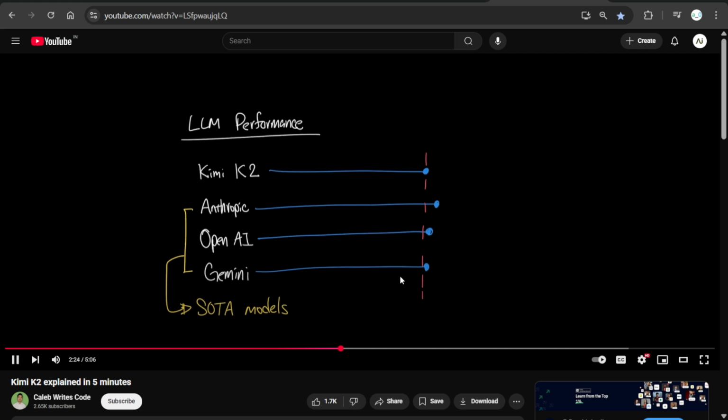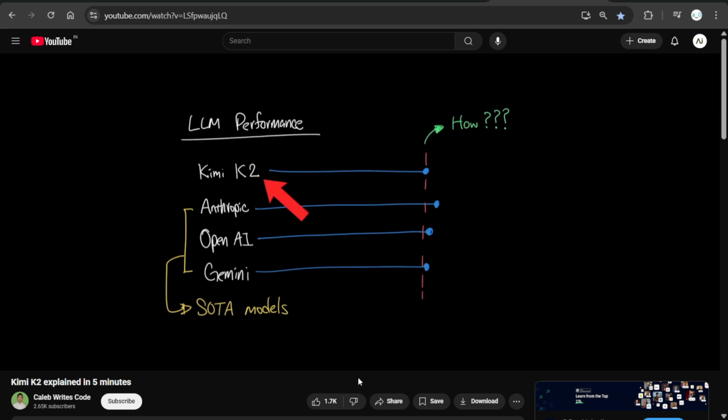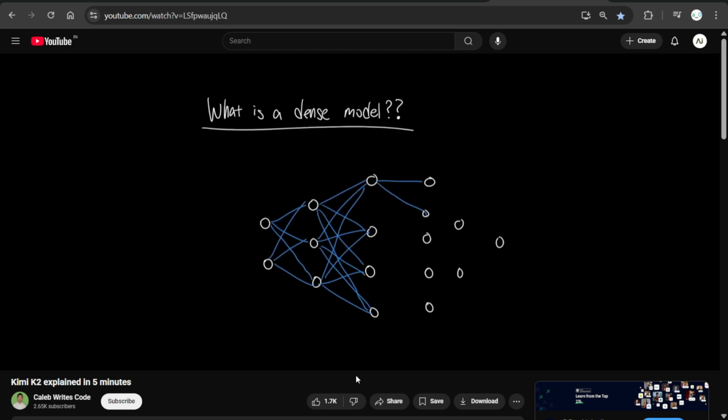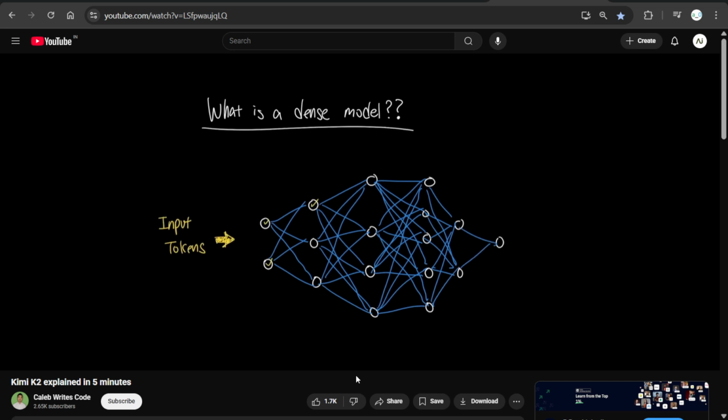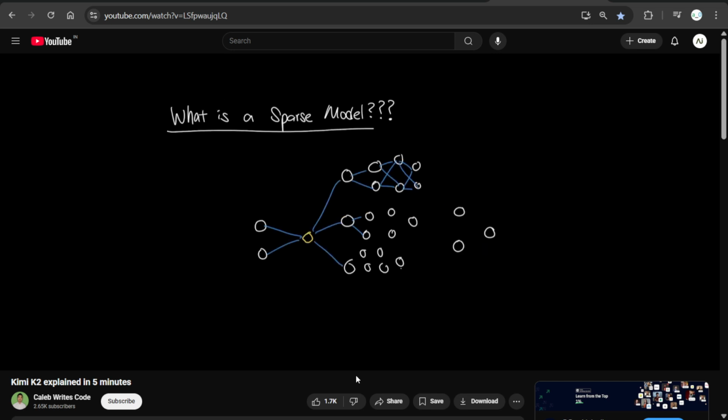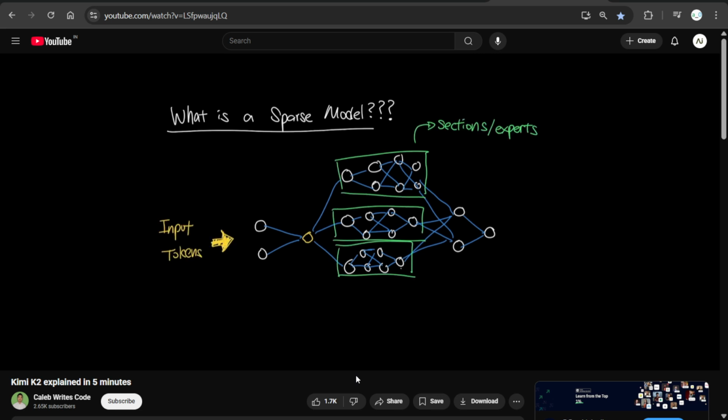The obvious next question is how? How is it that Kimi K2 is able to perform so well against state-of-the-art models like Claude, GPT, and Gemini? The architecture of Kimi K2 is built around what's called MOE, or Mixture of Experts. Most commercial models like GPT and Claude are what's called dense models, while Kimi K2 is a sparse model. A dense model is your typical feed-forward neural network that activates the entire model to process tokens, whereas sparse models activate only a section or a few sections of the model to process your tokens.